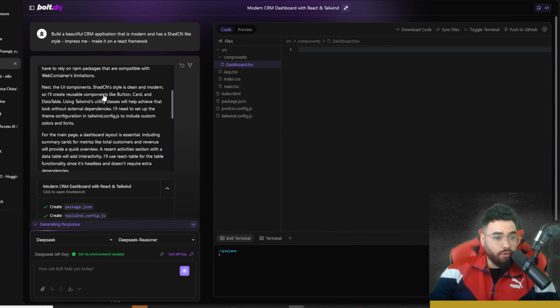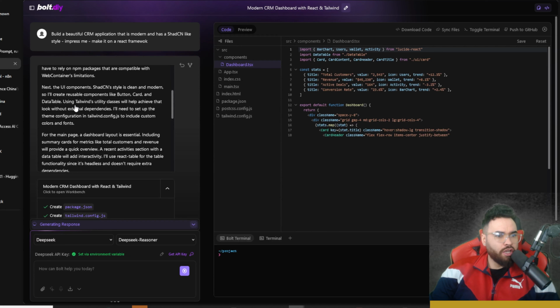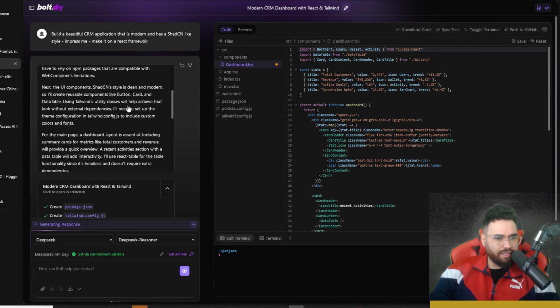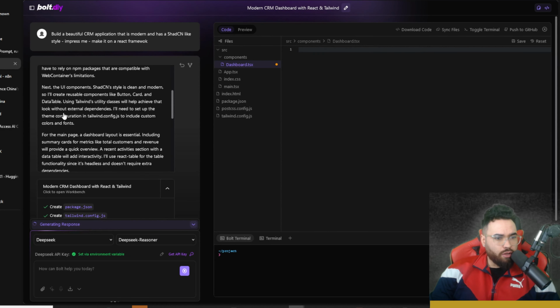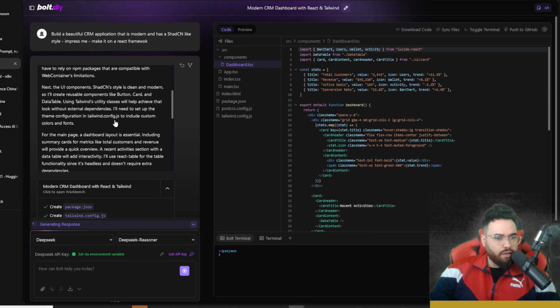Next, the UI component. Shadcn style is clean and modern, so I'll create reusable components like button, card, data table. Using Tailwind's utility classes will help achieve that look without external dependencies. I'll need to set up the theme configuration in the Tailwind config to include custom colors and fonts.